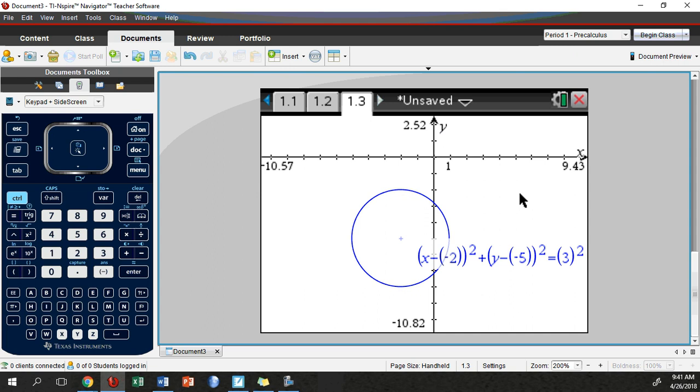So if I solve this for y, I'm simply going to be subtracting the quantity x plus 2 squared, and then I'm going to take the square root of both sides, indicating that I have a plus or a minus on the outside, indicating the top part of the semicircle and the bottom part of the semicircle.